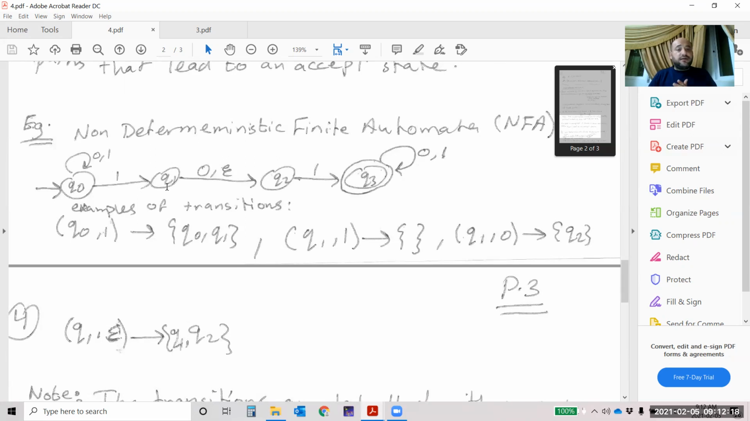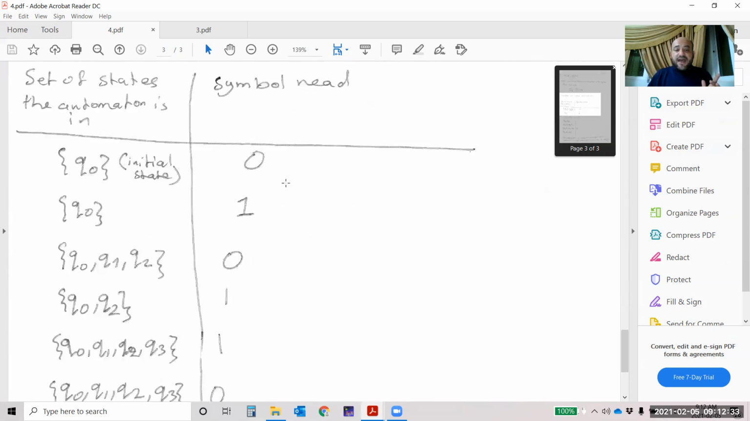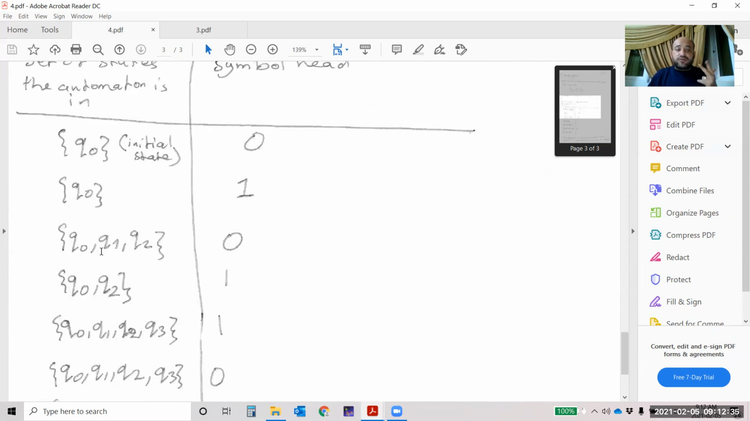Clear till here? As well as Q2 because of the epsilon transition, right? Yes, and even with no input, it will move me in a third path to Q2. So what are the paths after reading the first one? It's Q naught, Q1, Q2. Clear?